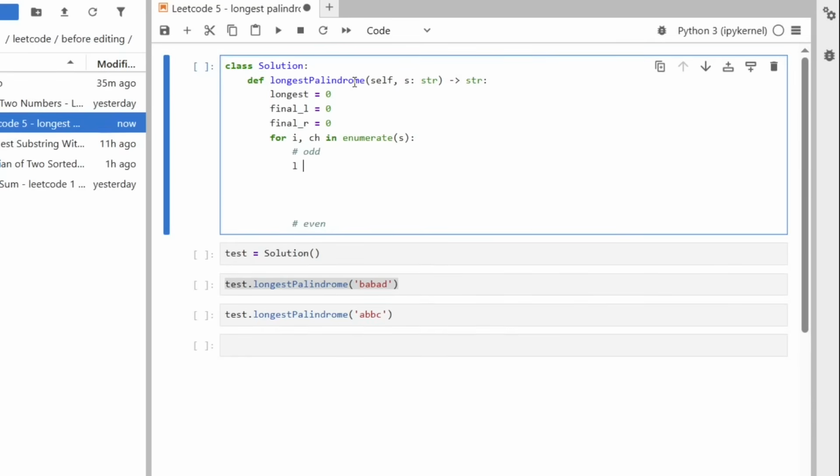Okay, let's say L equals R, which equals I, because we will take it character by character, and this is the index of the character, so this will be our center. Always start from the center. Left and right will be the center, and then we will decrease left and increase right and check again if they are equal or not.